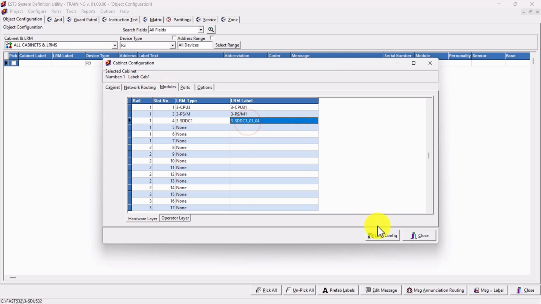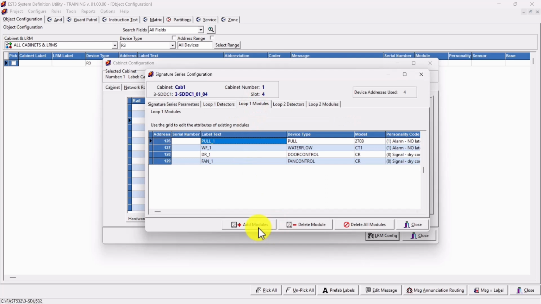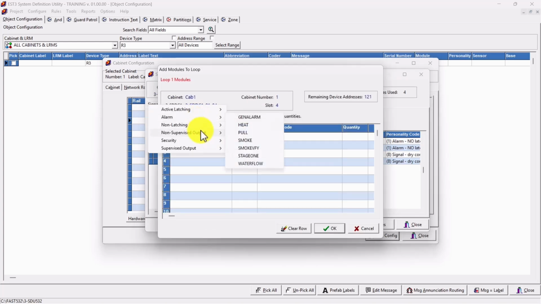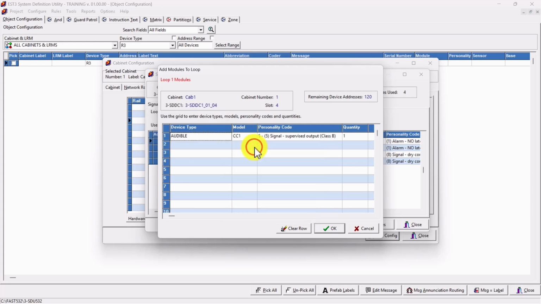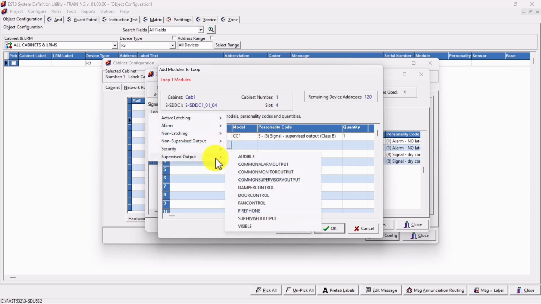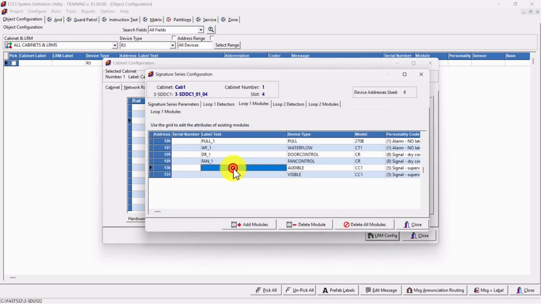So we go back over to the SDDC card, and we go over to loop 1 modules. We're going to go add modules. We want to add supervised output, which is going to be an audible. Another supervised output, which is going to be a visible. So that way we have 2 CC1s, and then we're going to click OK. And we're going to put the label here. You can put the label here, or you can go back into the objects and put the label if you have multiple of these point types. But this is going to be really quick. So I'm going to just go horn 1, and I'm going to go vis1, or visible.